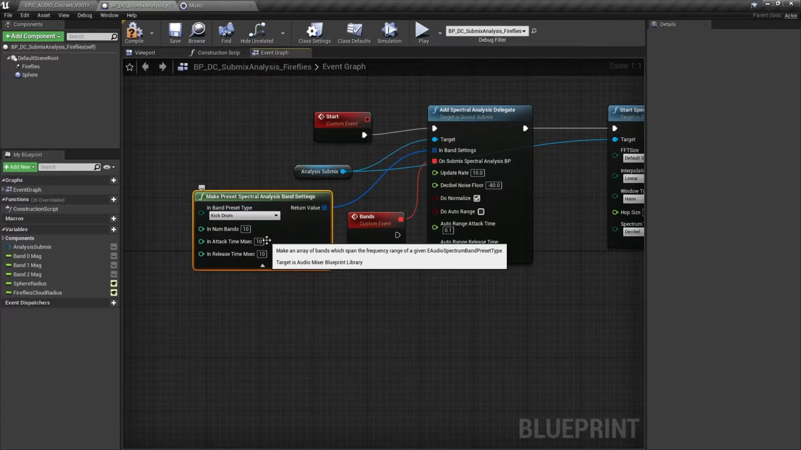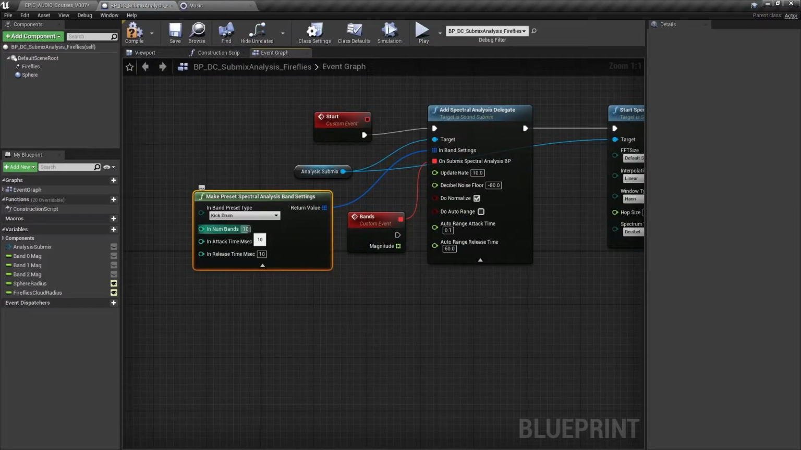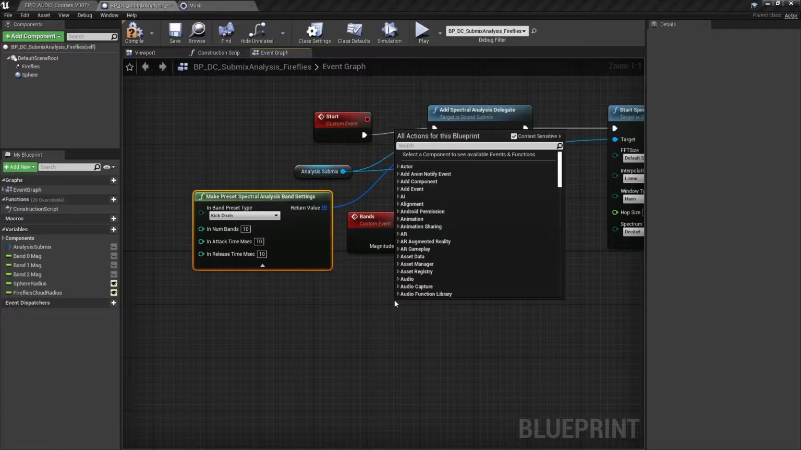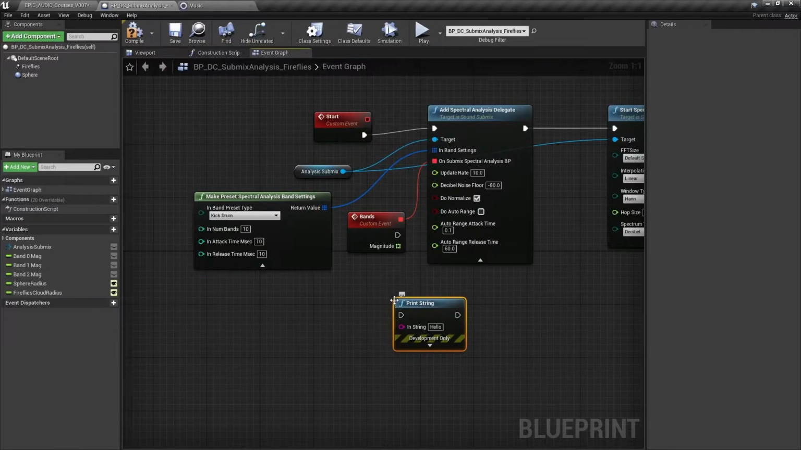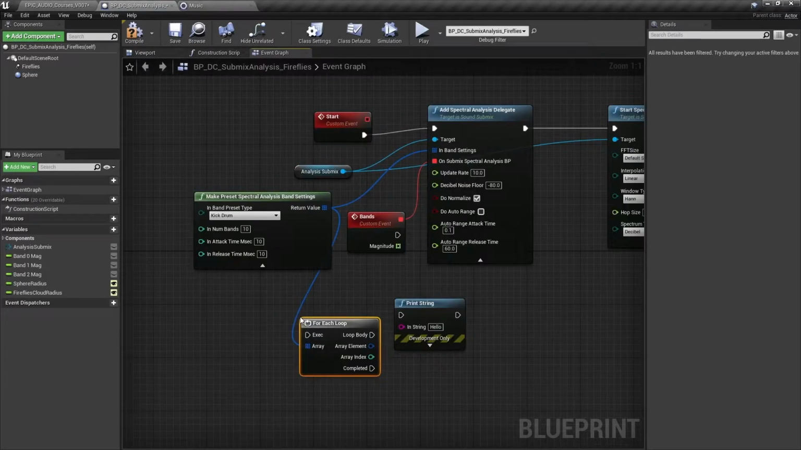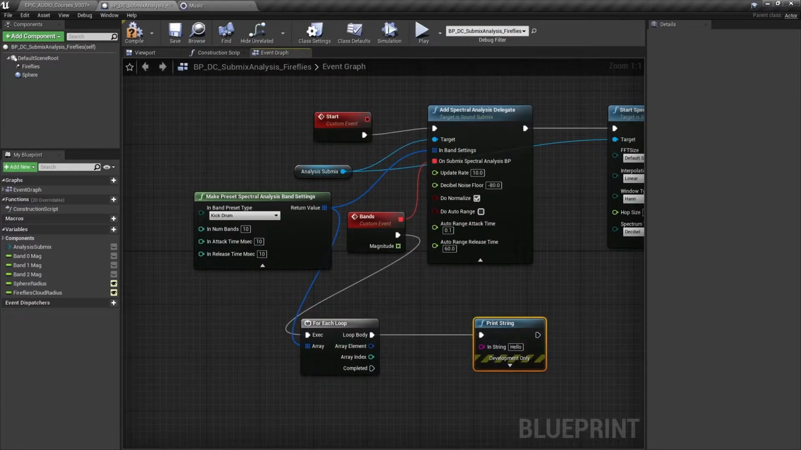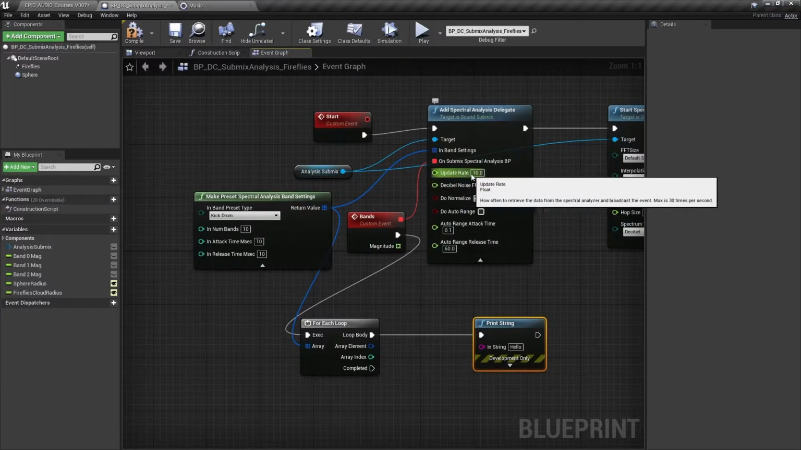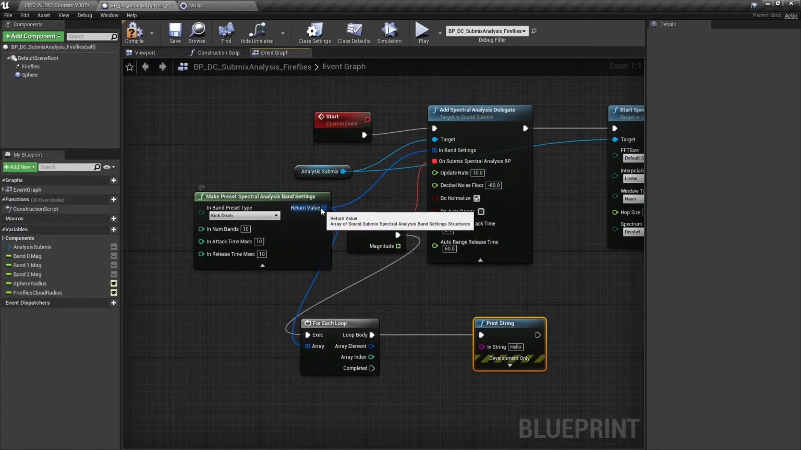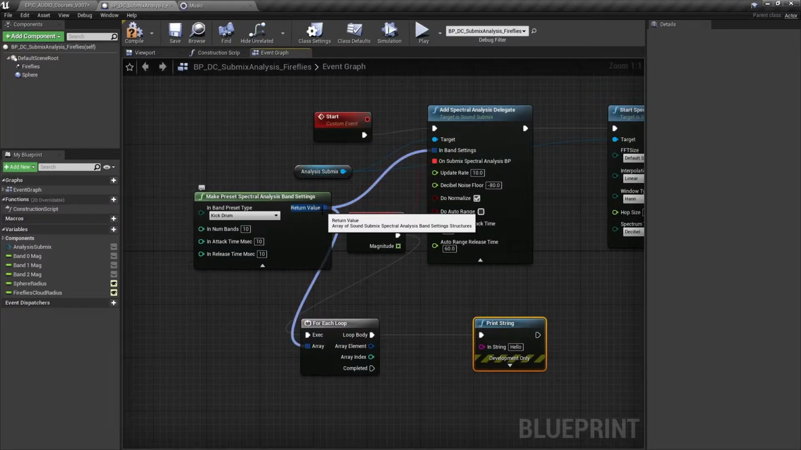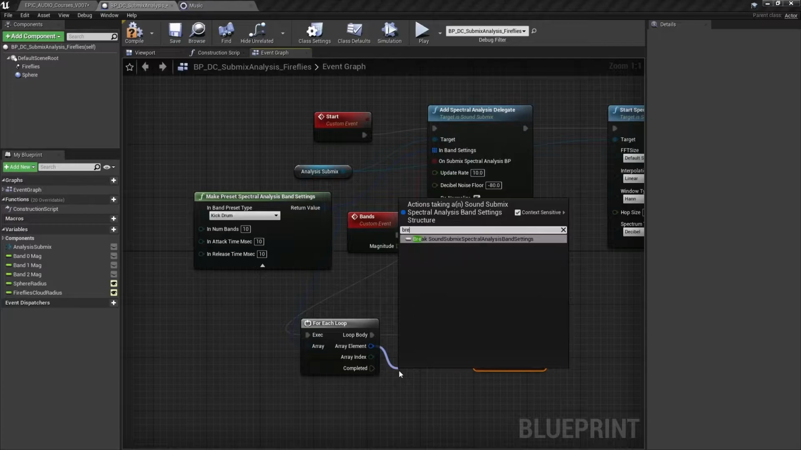And here you can also define the attack and release times for the analysis and the number of frequency bands within the defined range. If we set up a print string at this point, we can see the kind of ranges that these presets are working across. So we'll create a for each loop and we'll trigger it off of this custom event here, connect it to the print string. Now every time we get an event here, in this case it will be 10 times a second, this will return an array of sound submix spectral analysis band setting structures. Try saying that after a glass or two of pumpkin cider. So let's break that structure and see what we're getting.